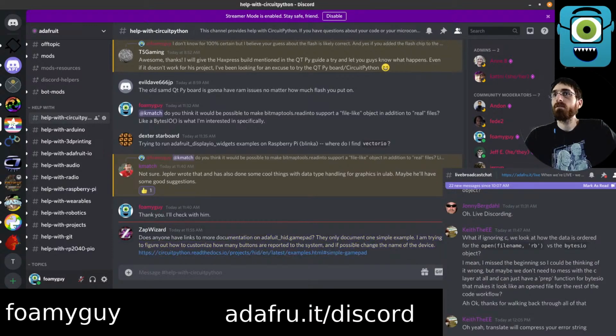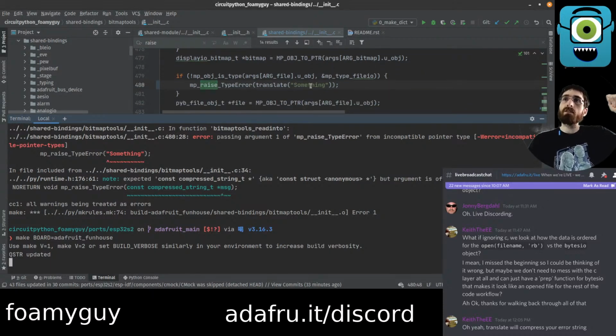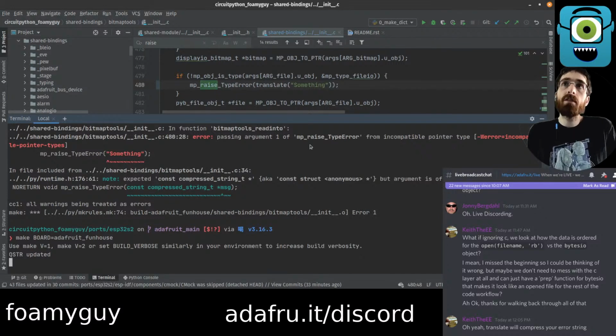Do not know how to do that. Close this though. Translate will compress the error string. This will be kind of cool. If this prints, if we can rerun the code and have it fail back with this taken out using this build, and if it prints our new message, then we know that this is specifically the place where we're failing from.